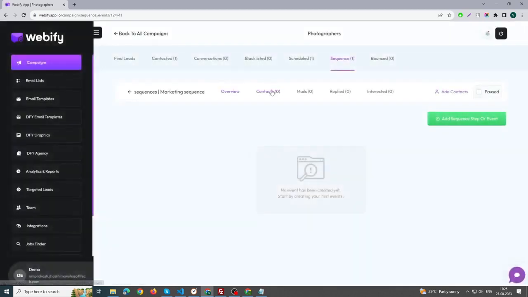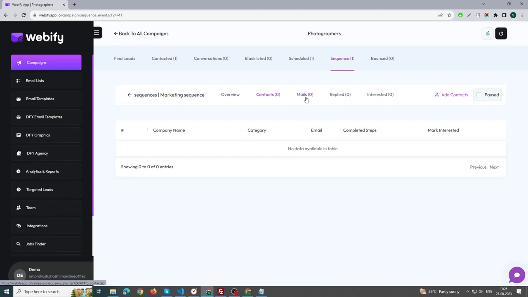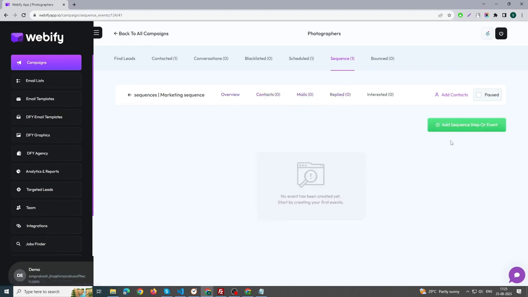You'll be redirected to the Steps page where you will have details of the contacts added in this sequence, emails, the lead's response, and also an option to create a new sequence step or event. Let's say I want to create the first step, where leads should get a cold email as soon as they are added in the sequence. So, all the contacts that I will add in this sequence will get a personalized email on automation.